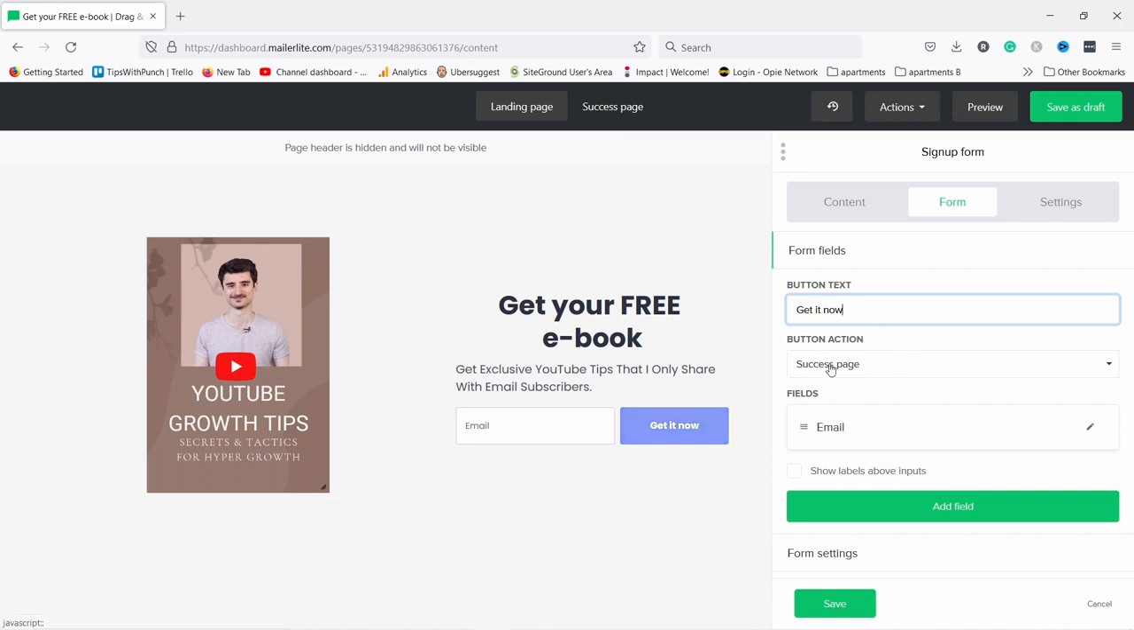Now you need to choose what the button does. So does it go to success page or it redirects to somewhere else? You could also redirect to your own website or to another page in Mailerlite. But actually in my case, success page is totally fine because in that case, we already got the email and we're going to continue the communication with emails.